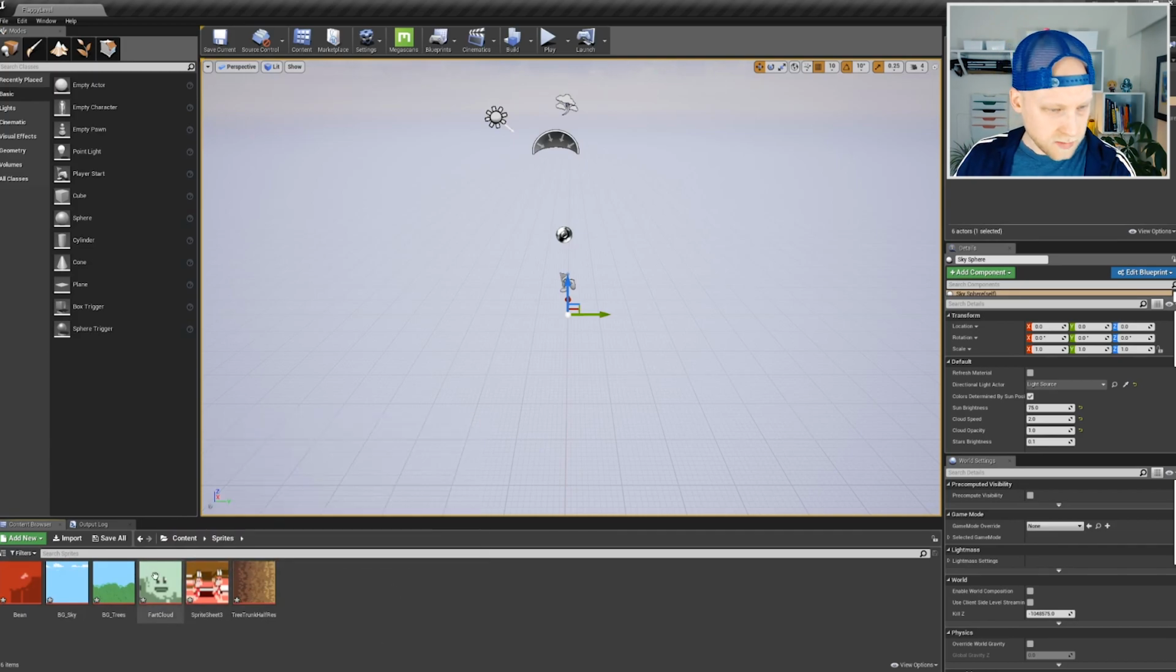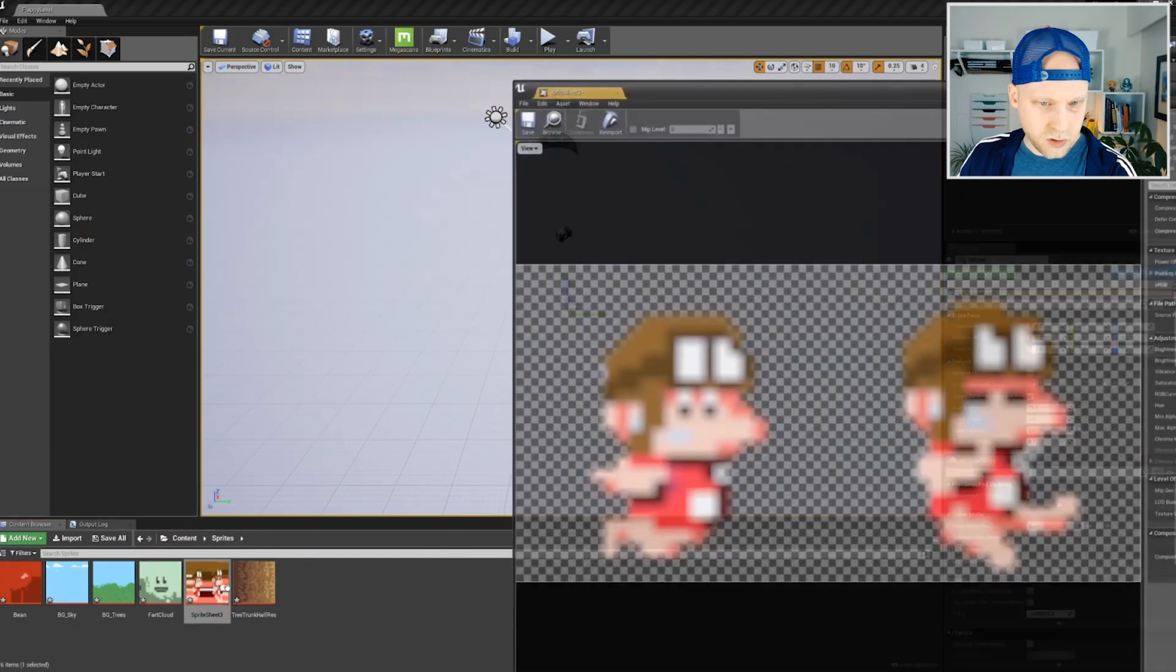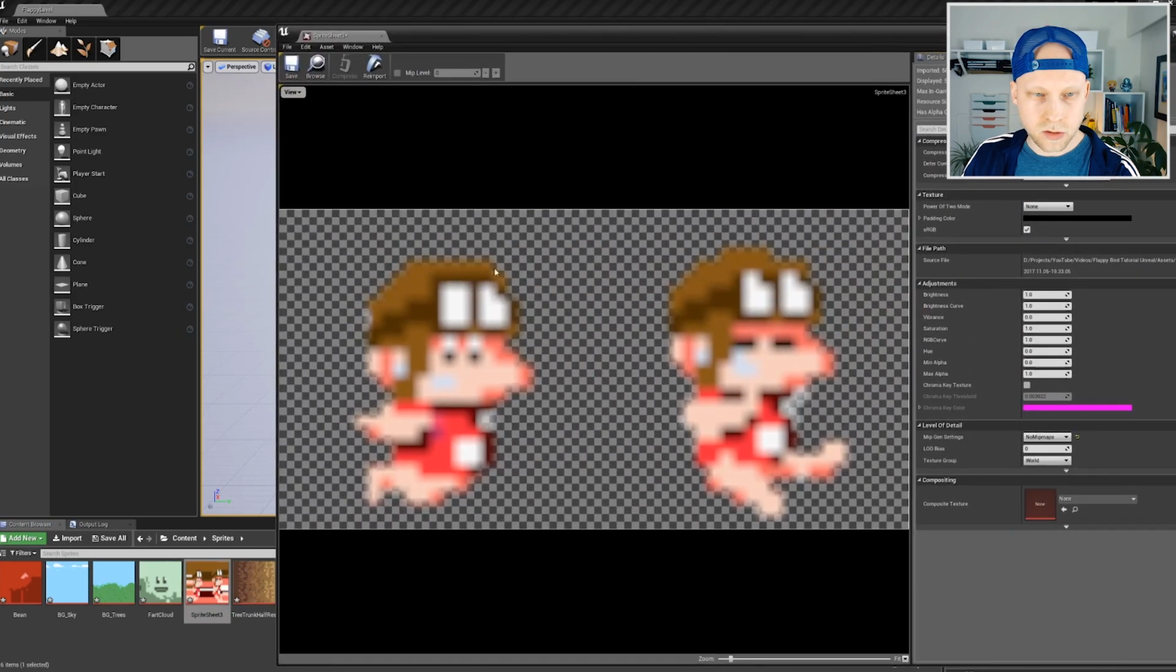So you might notice that this looks a little funny down here, and if you open it up, you'll notice that it looks really blurry. Now this is not good. Obviously this is pixel art, and what it's doing is it's scaling it up and it's trying to interpolate it. Now we don't want that. We want a clear, crisp look.